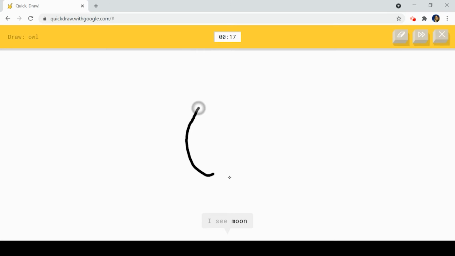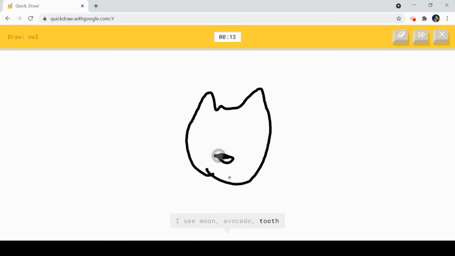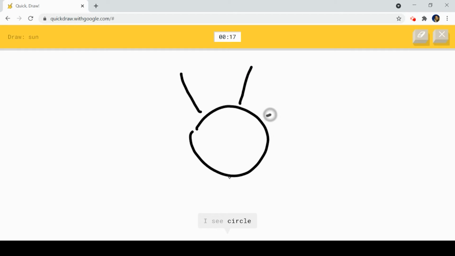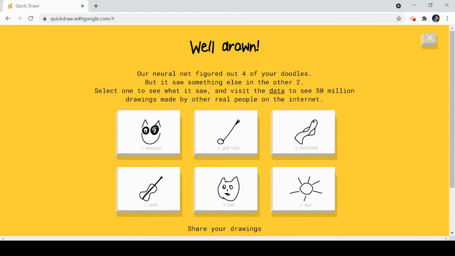Whoa, okay. How about an owl? I see moon. Or avocado. Or tooth. I don't know if I know how to draw an owl. Or raccoon. I don't think I know how to draw an owl. So I'm just going to speed that up. Sun. I see circle. Oh, I know. I can draw sun. It's the sun.